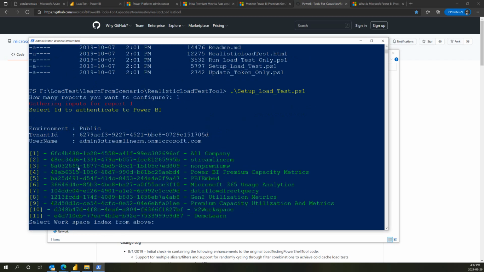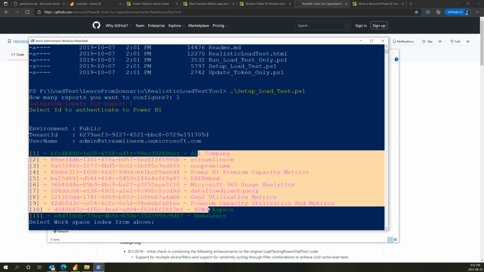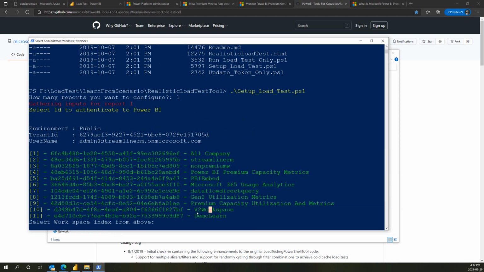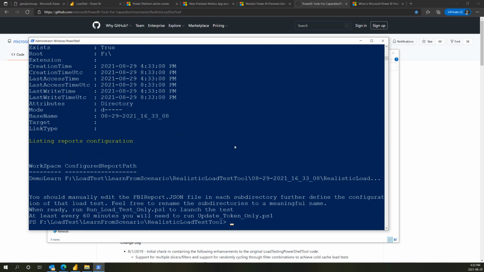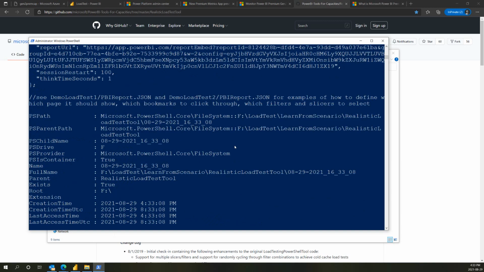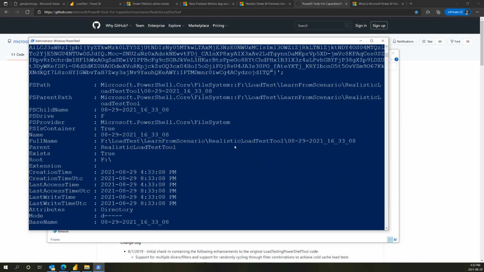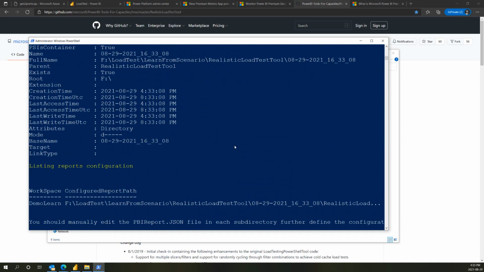And once I sign in, it actually enumerates all the workspaces and then says which workspace hosts that. In this case, my workspace, which I am actually going to use, is the last one, which is demo learn. So I can type 11, that's the index number, and select that. Then it says out of the two reports, which report you want, and I can select the first report, and that's it. It generates certain files and it generates a certain token.